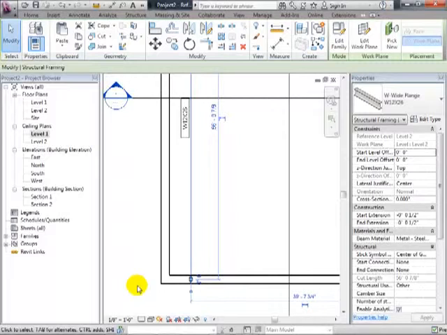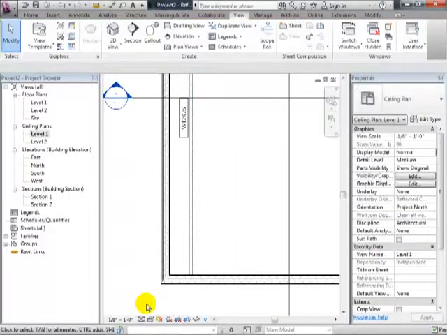Okay. So we got those things turned on. If I want to show that in a little more detail, I can turn it up to medium, and then you can actually see the width of it.